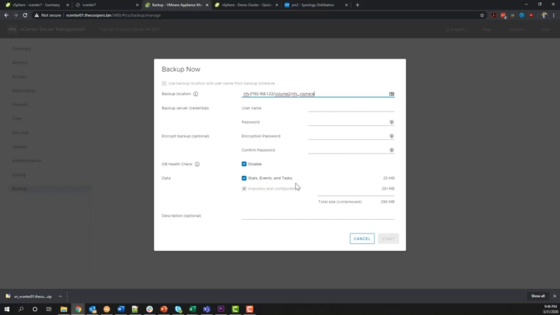Now, in your case, this is going to be far larger than 286 megabytes because I'm going to assume that you've got stuff that you are managing in your vCenter, maybe hundreds or even thousands of hosts and virtual machines. I hate it when it says optional under description because you should always give it a description so that you know, for example, if I'm doing a manual backup, why I might be doing a manual backup. Let's call this a backup for demo purposes.